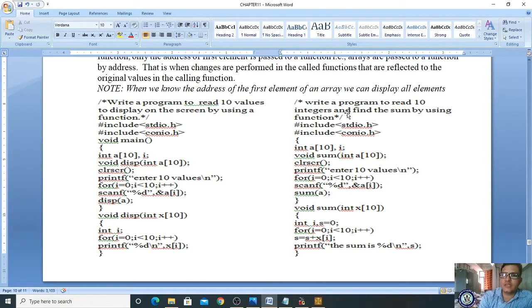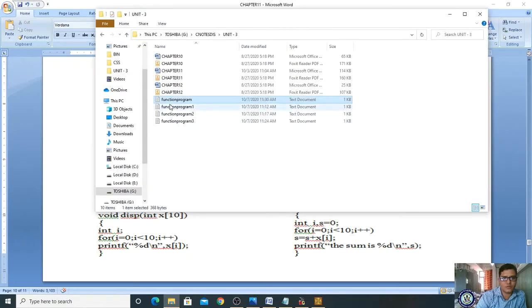Here one more program is there. Write a program to read 10 integers and find the sum by using functions. So we have to read these 10 numbers and calculate the sum of those 10 numbers. Okay, yes. Now it is the same program, we are modifying it a little bit. Let me copy this program. Already I have copied it here.